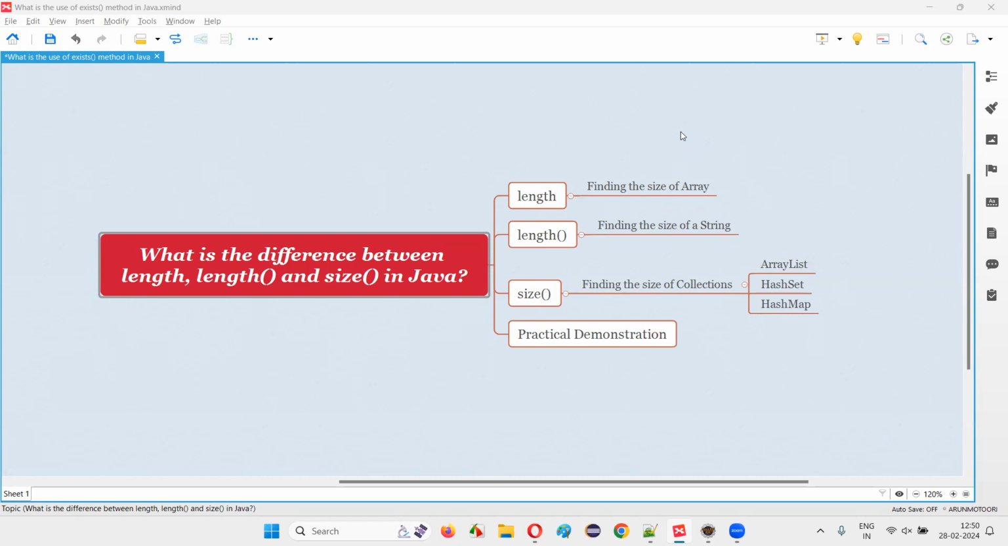In this session, I'm going to answer one of the Java interview questions. That is, what is the difference between length predefined variable, length predefined method, and size predefined method in Java? Let me answer. Using the length predefined variable, we can find the size of an array. And coming to the second one, length predefined method, we can find the size of a string. And the last one, using the size predefined method, we can find the size of collections like array list.